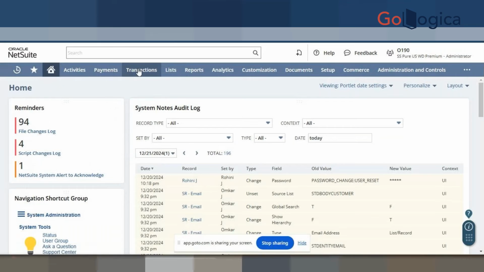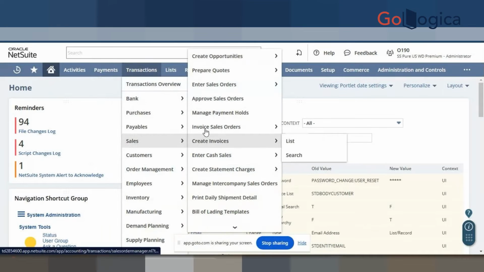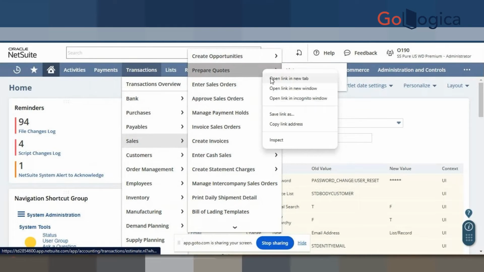Okay, so you again go to transactions, sales, prepare quotes. Voice is not clear for me.